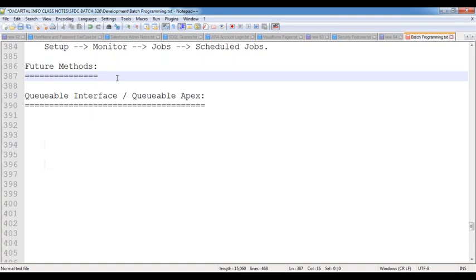Especially from the interview point of view, there is a common question. What do you mean by the mixed DML operation exception? What exactly is the mixed DML operation exception, when will it arise, and how do we resolve those kinds of exceptions? So we'll see practically today with the help of future methods.